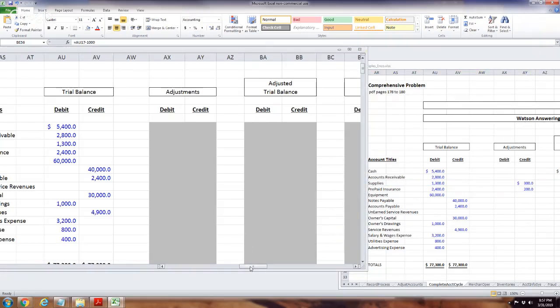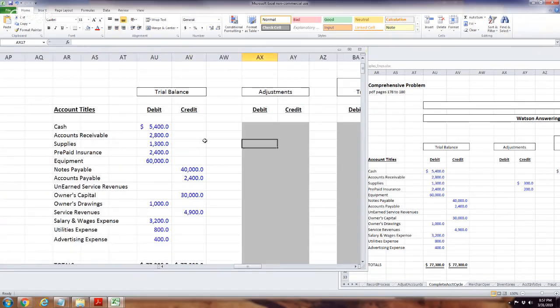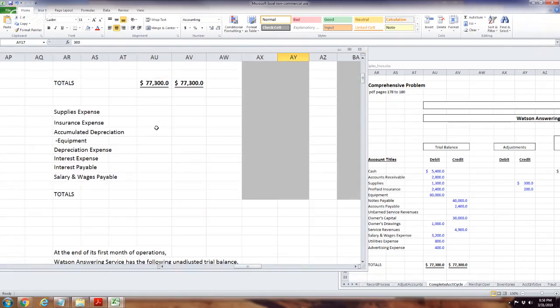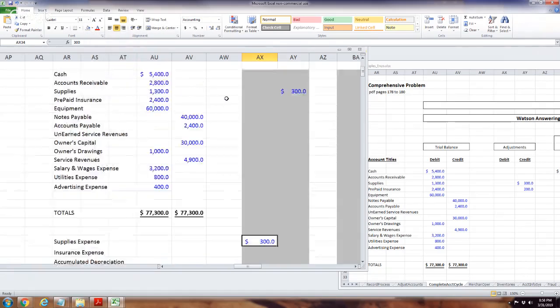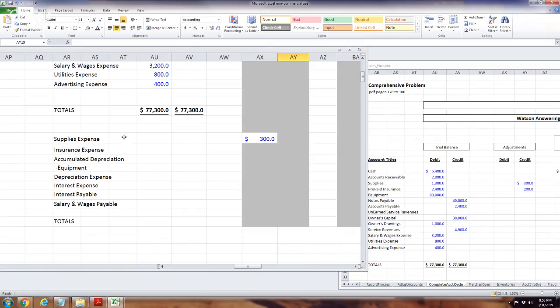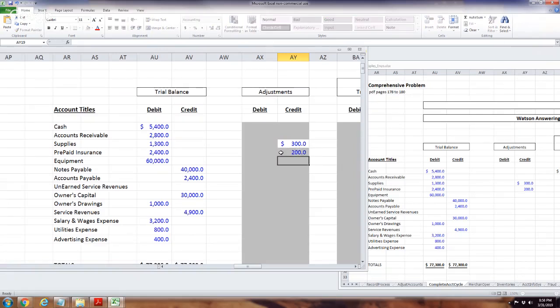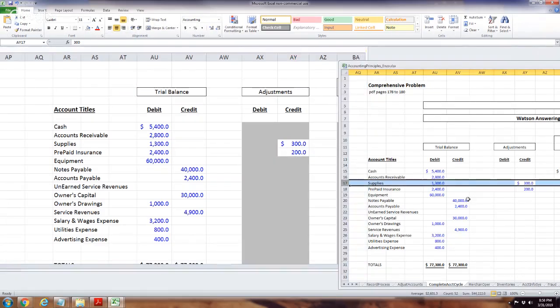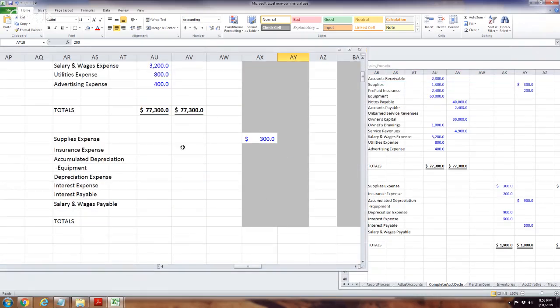With supplies, we know it's 300. Arrow over. It's going to get written down. So we're going to credit that because it's a write down, 300, and then you want to find supplies expense, which is right here, and type in 300. Okay, which is there and there. All right, so you have those two happening. Insurance is going to get written down by 200, which is right there. And you have insurance expense 200, which is right. Again, that's all just stated.